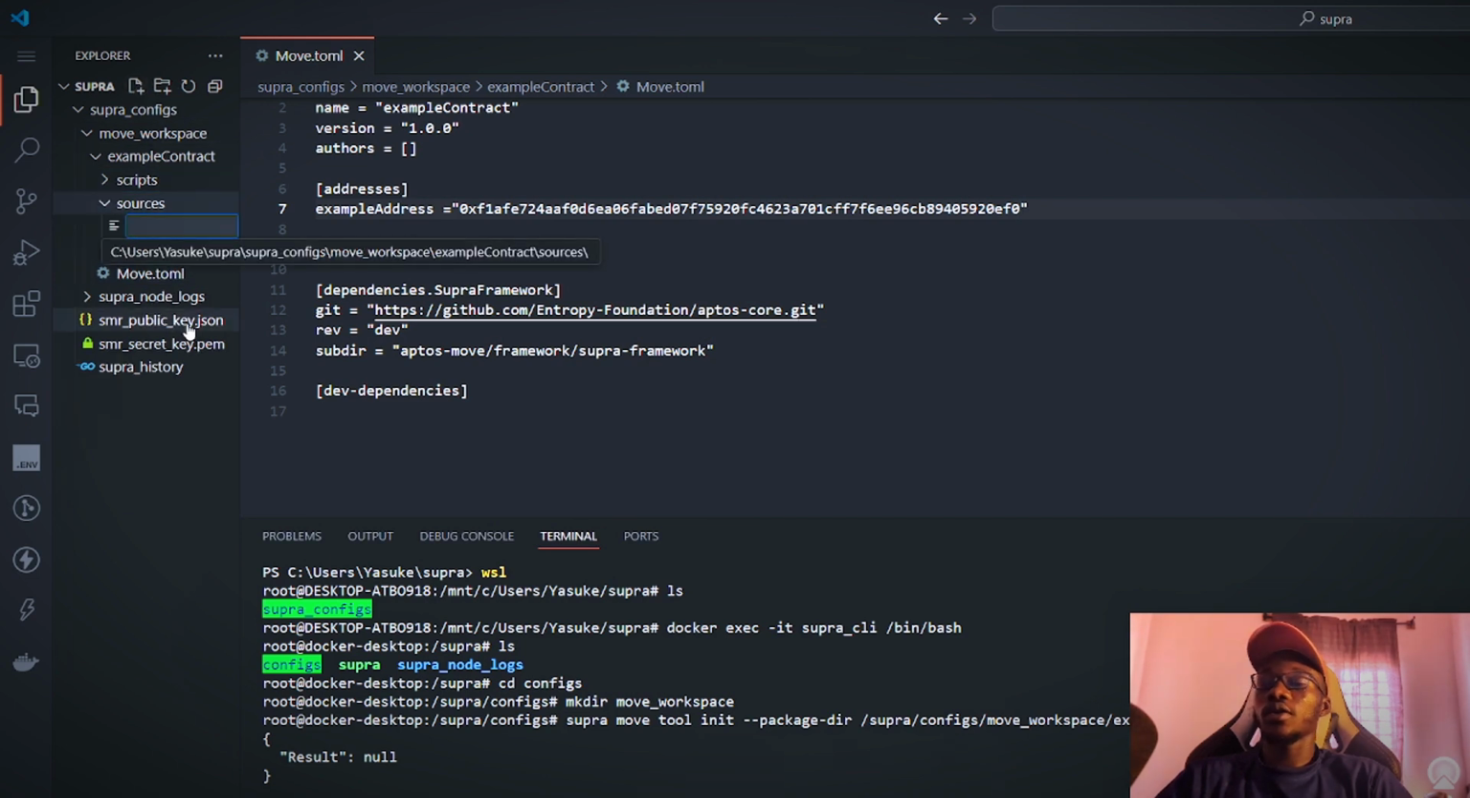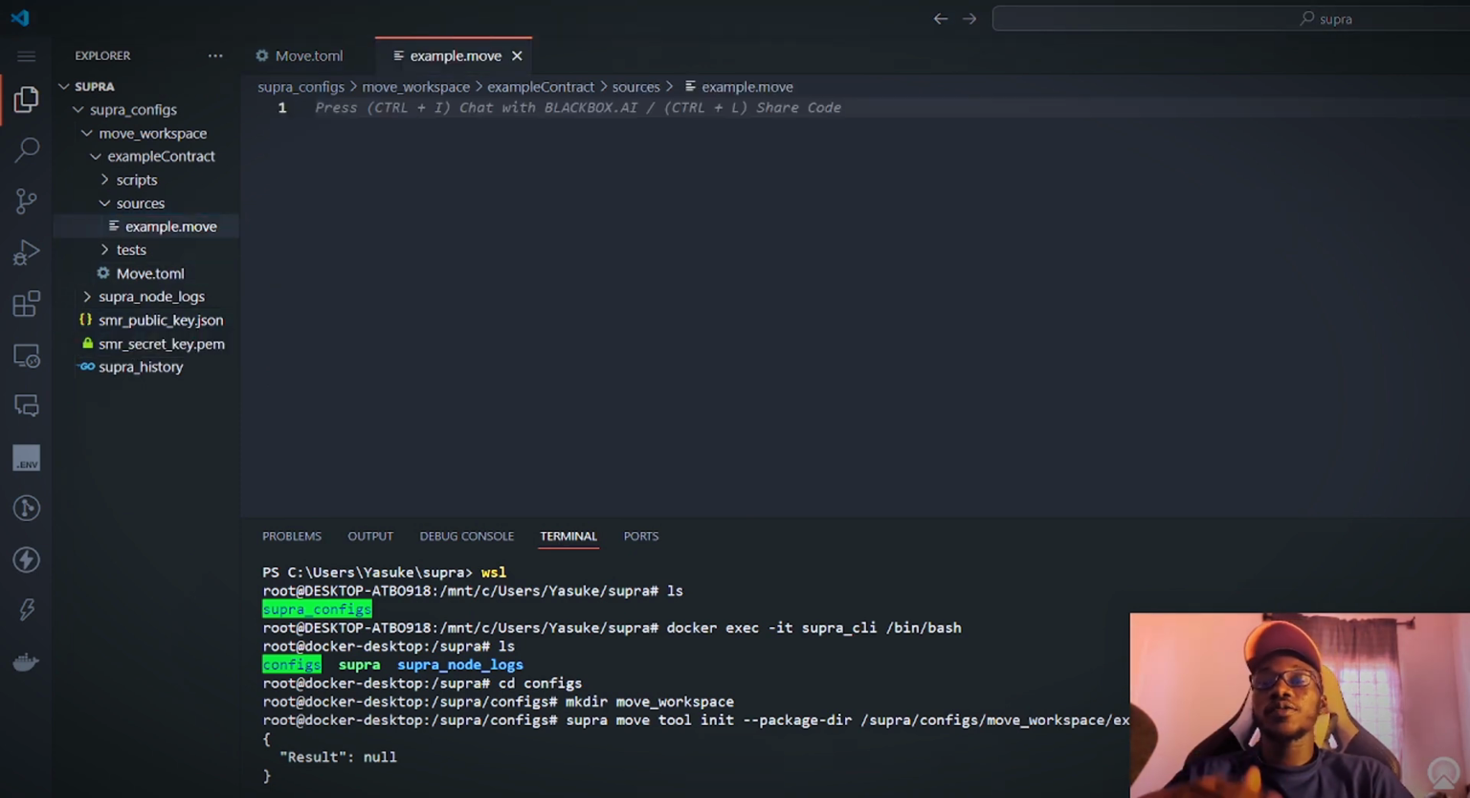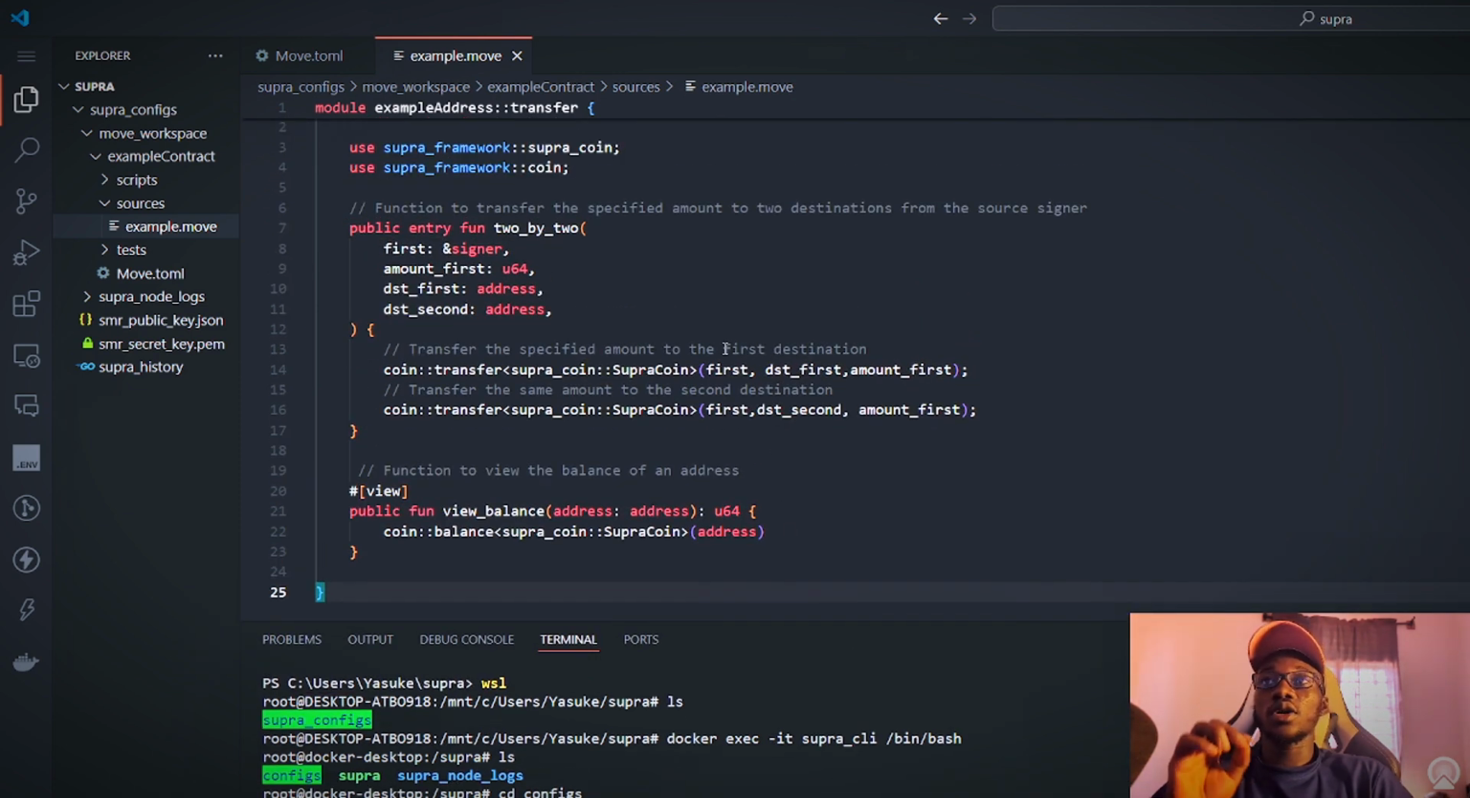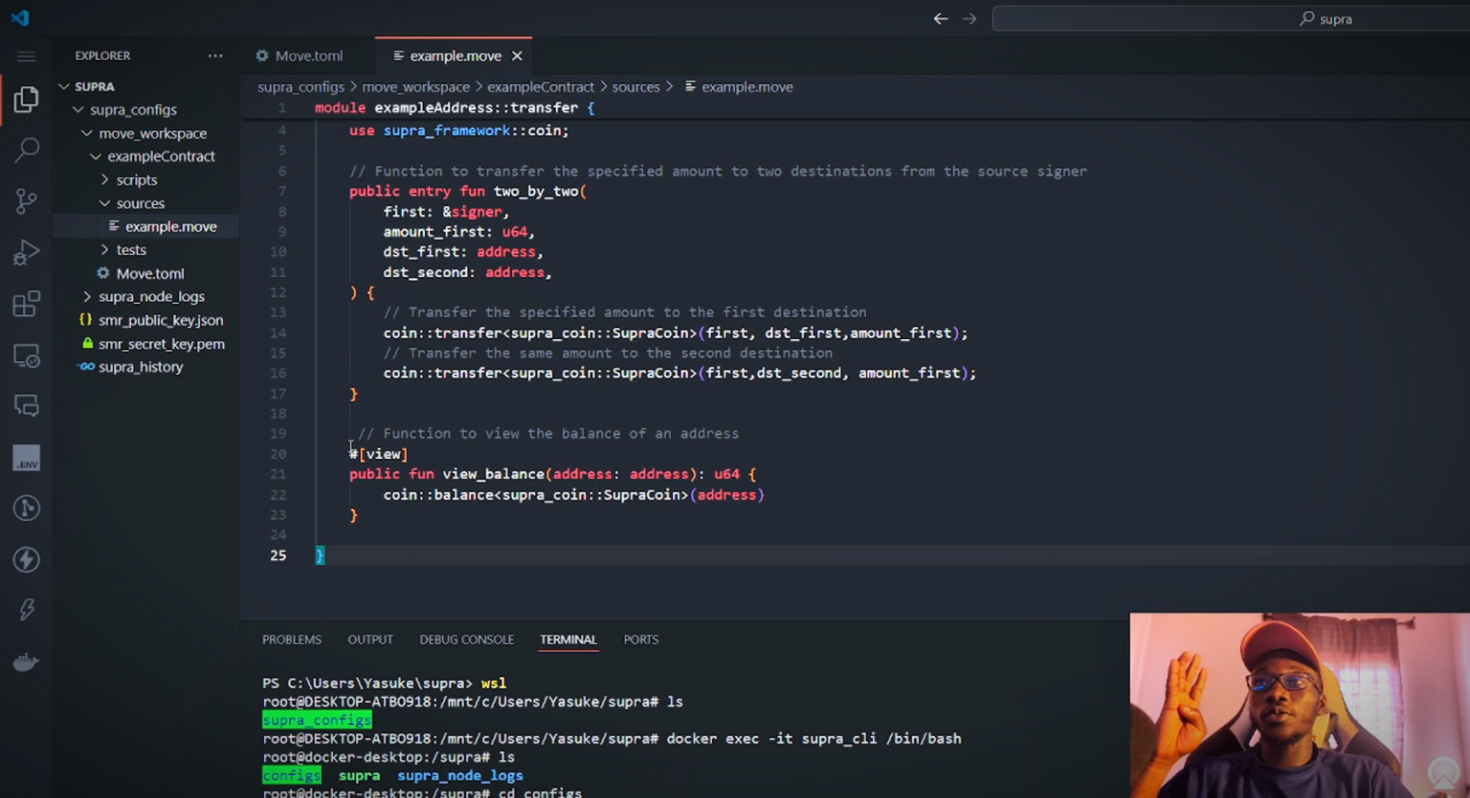Now I can go into the sources folder and create my first example smart contract, or my first example module, example.move. For the purpose of this video, I'm going to be using the module that is already available in the documentation. It's a basic smart contract that transfers tokens to two wallet addresses, the first wallet address and the second wallet address. It's a public function that takes four parameters. First, it takes our address. Second, it takes the amount we want to send to each of these wallets. We can see the function in here. There's a view function that views the balance of our wallet address after the transaction.